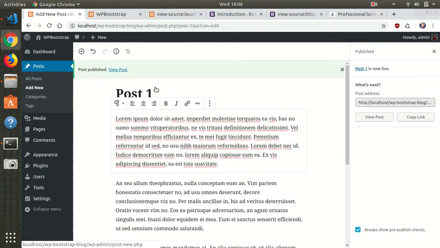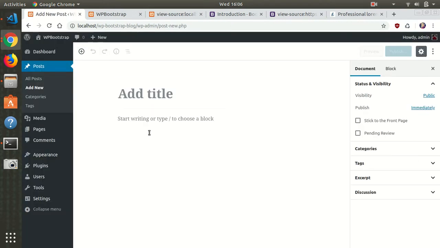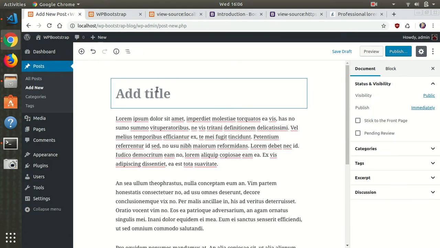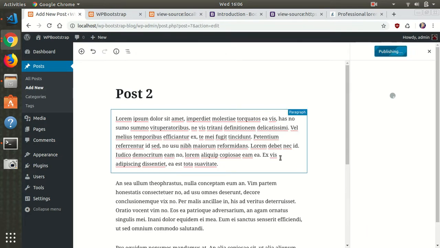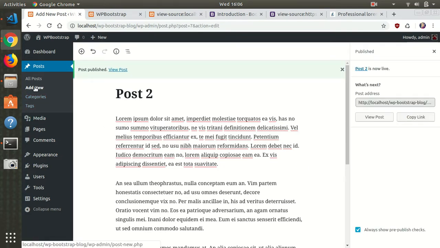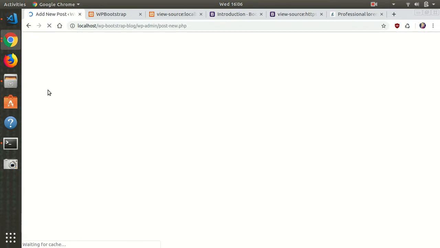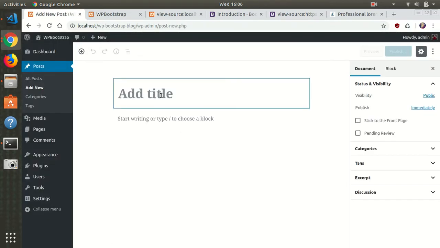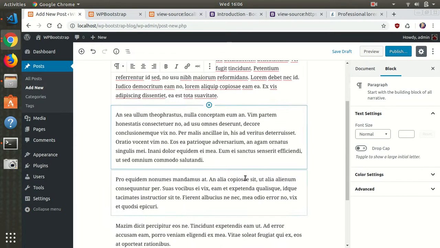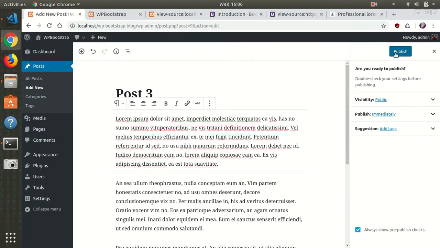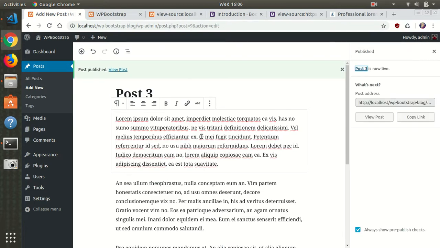Okay, let's add a new one. Let's paste that in. Let's call this post 2. Publish. Let's add another one. So this is post 3, and add this here, and let's publish.